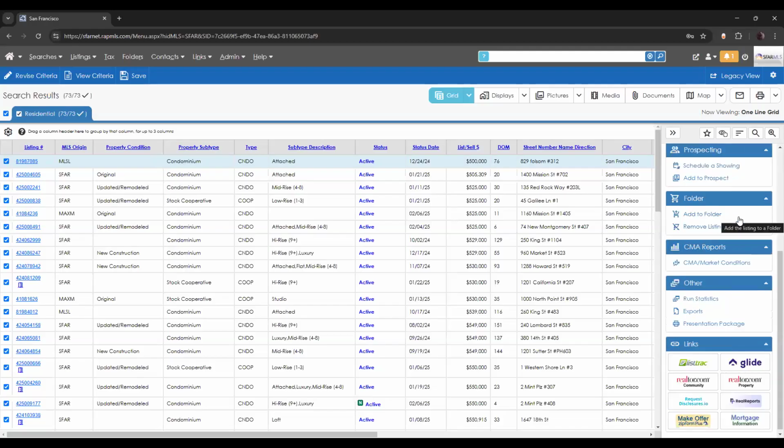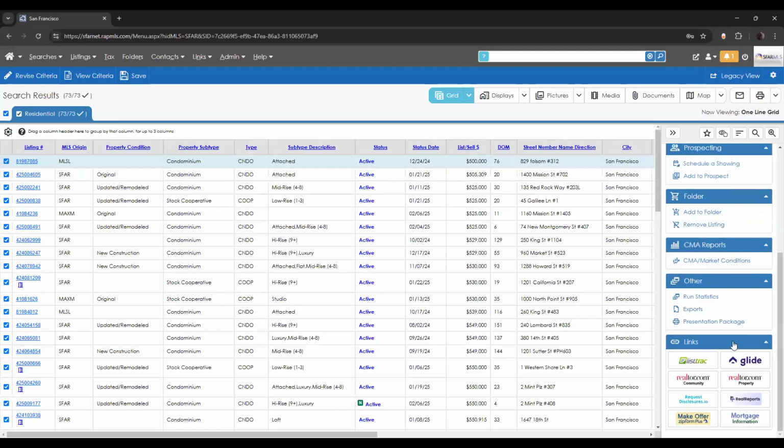A lot of our members like to run CMAs. They ask us where the CMA and market condition reports are, the CMA package, the CMA one-liners. Those are all going to be available in the CMA section here under CMA reports. You can run statistics, exports. You can make a presentation package. You do have access to all your third-party links down here on the right-hand side.